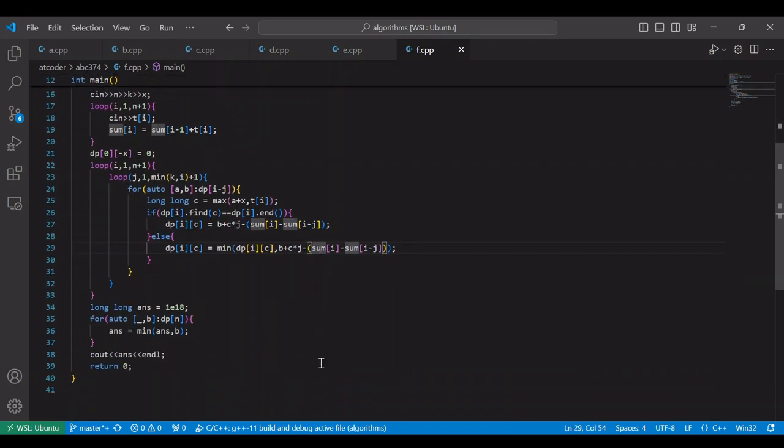To calculate the answer, the answer would just be the minimum value of dp[n], which means that n orders have already been sent, and we need to find the minimum dissatisfaction with which this occurs. Afterwards, we just print out the answer.